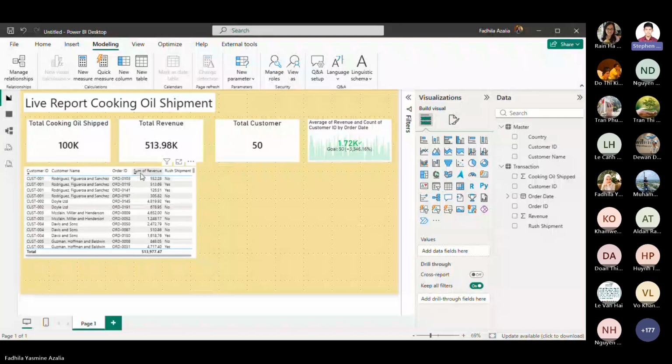You can see, for example, customer one, what orders has he made, and what are the revenues that the order has. So let's say if you want to group by this customer and you want to see the revenue, you can just remove the order ID, or you can remove the rush shipment, and then you can get the aggregation that you like. So it really depends on your requirement actually. But by default, Power BI will aggregate the table based on the columns that you have input. I hope that answers your question.